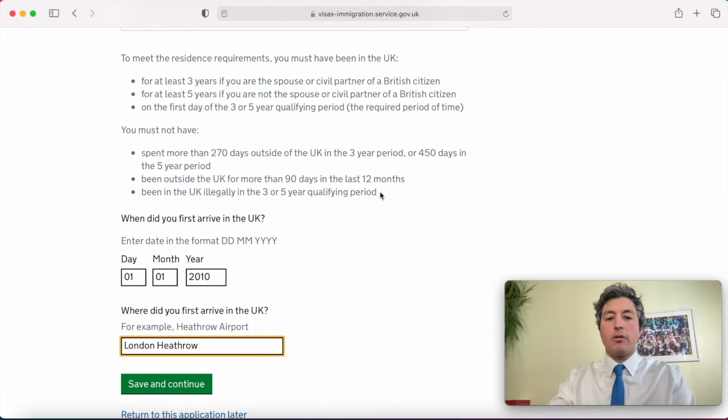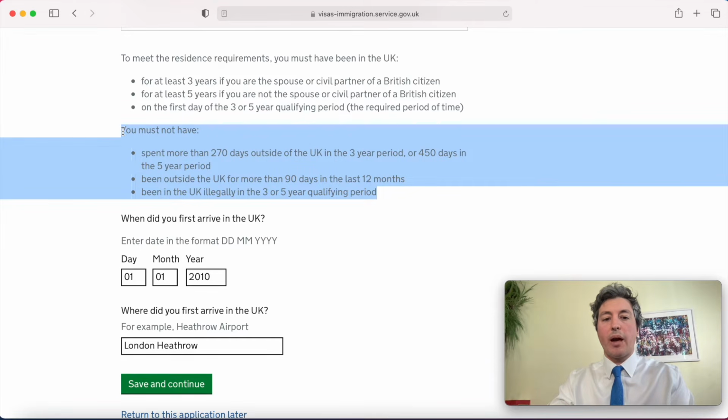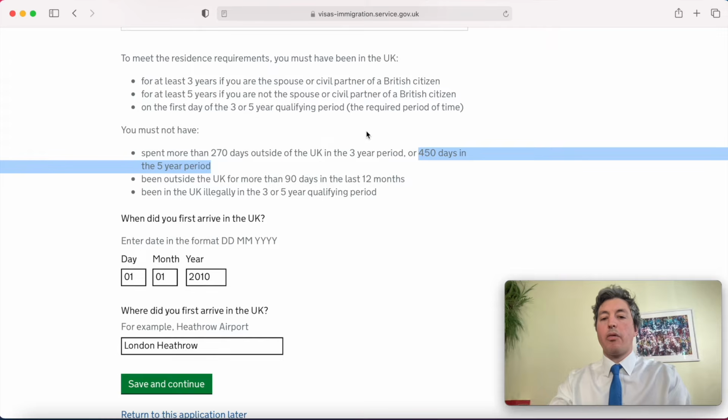Before moving on to the next one, the form just confirms the absence requirements. So you can't have spent more than 270 days outside the UK in the qualifying period if you're married, so that's a 3-year period. The 3-year period is for people who are married to a British national, not just married in general, I should clarify. But for everyone else, it's 450 days in the 5-year period. You can't have been absent from the UK for more than 450 days during the 5-year period.